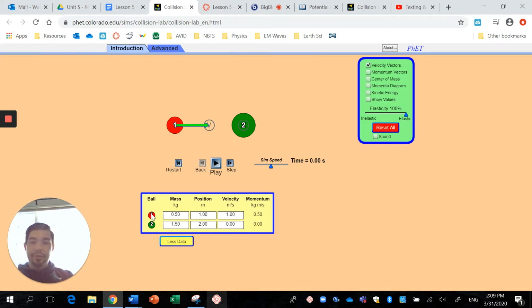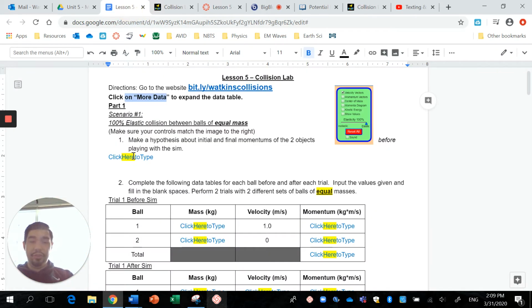All right. So you can see there are a few variables down here that we can change. We can change the mass of our red ball. We can change the mass of our green ball. We can change their positions. We can also change their positions by just clicking and dragging them. See how that begins to change. We can also change the velocity. You notice if you change their velocity, that velocity vector arrow gets a little bit bigger. Okay. Make your hypothesis. Is momentum going to be the same before as it will after, or will it look a little different?